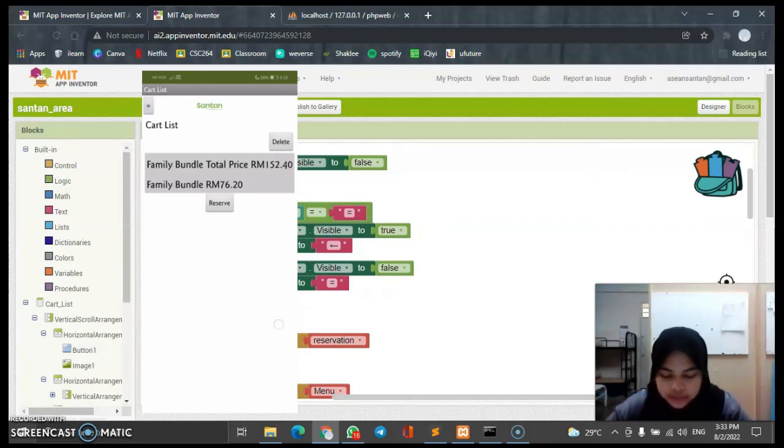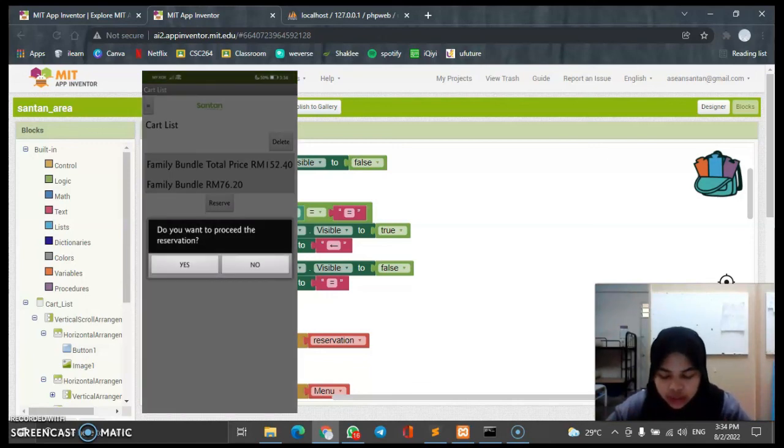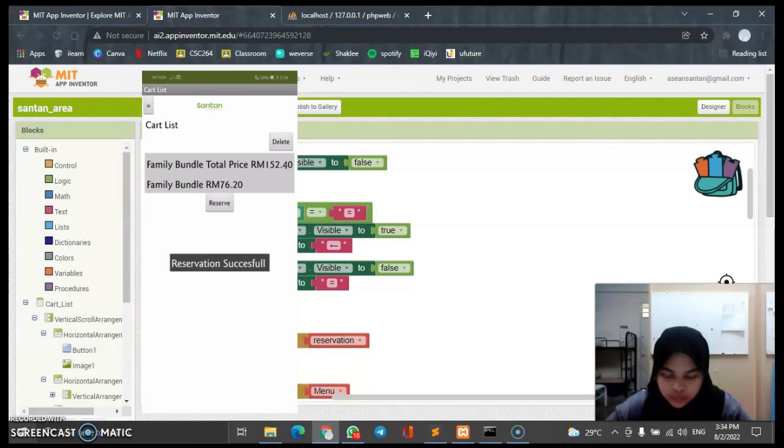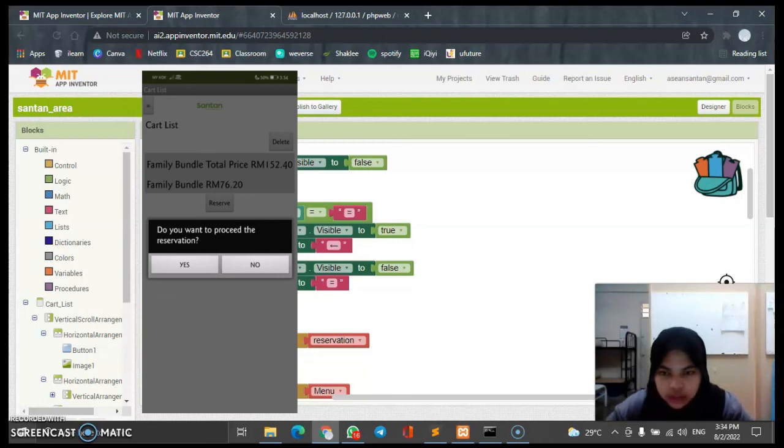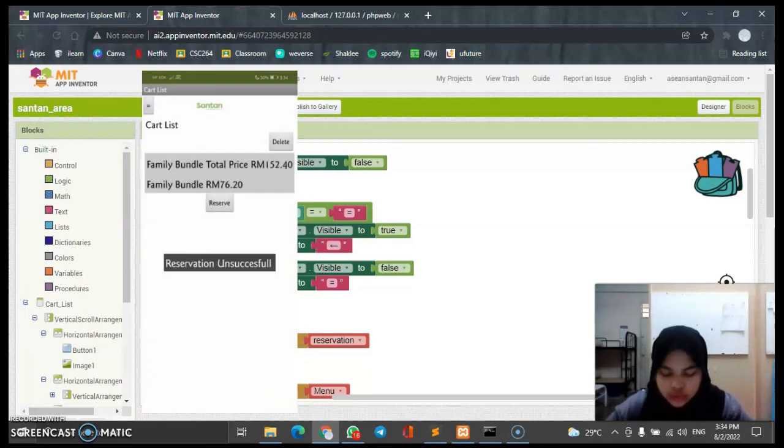So here we can see the list of menu that we added. Okay, here we can see the menu, and here we can see the total price of the menu. So if we want to continue the reservation, we have to click the reserve button, and here it will show us a pop-up: do you want to proceed with the reservation? If yes, just click yes, and we see reservation successful. If not, you just have to click again, and it should pop up again, and click no. So reservation unsuccessful.